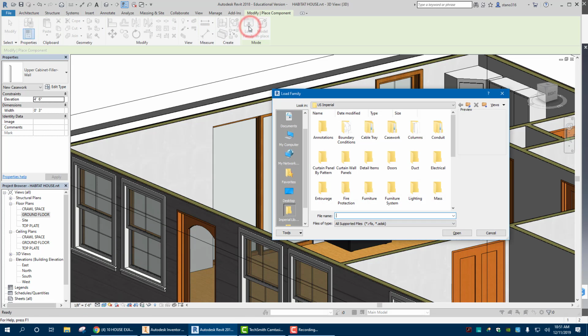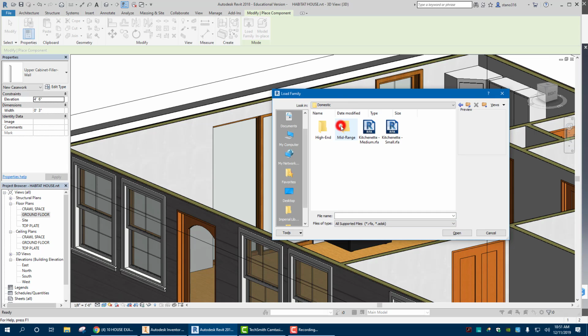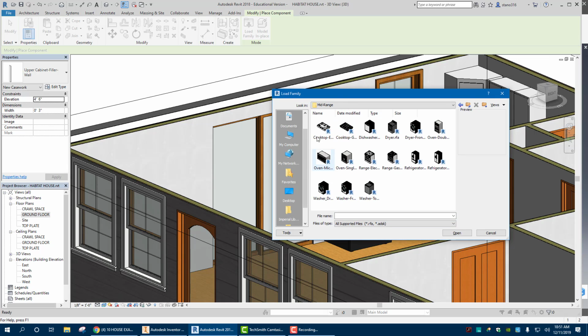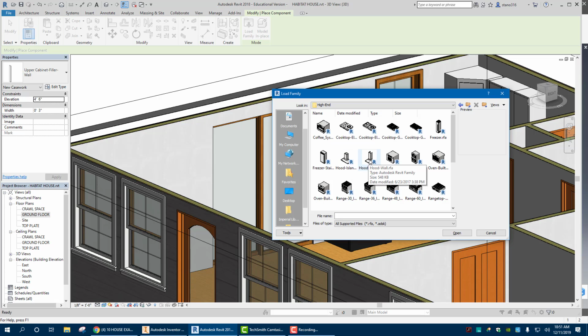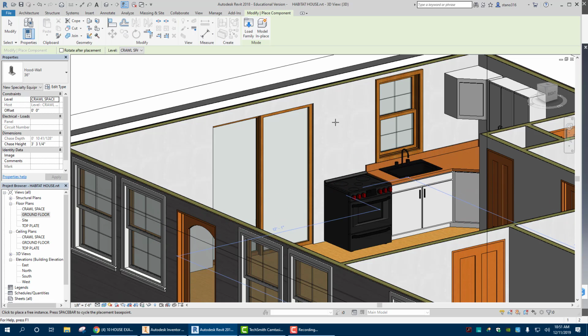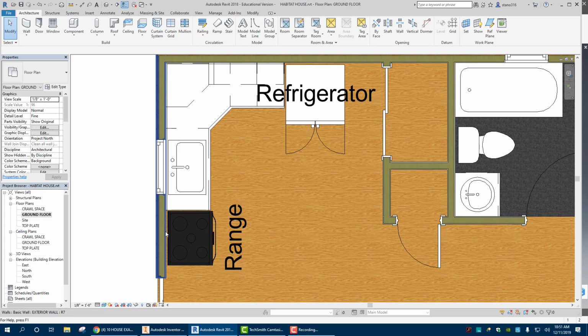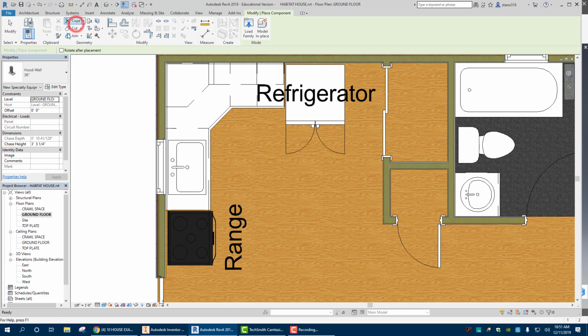Load family. I believe this is also under specialty equipment. Domestic, mid-range. And let's see, we have the cooktops. They're not there. High end. Yeah, so these are the hoods that can go over the top for venting. I'm going to put that in. Open. So now with this, let's go to the ground floor view. You can see when I'm trying to place this, it doesn't look like it's going anywhere. Ground floor view. And let's go back to that component, that hood.